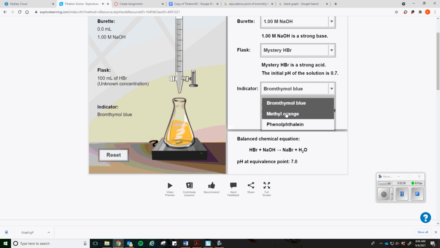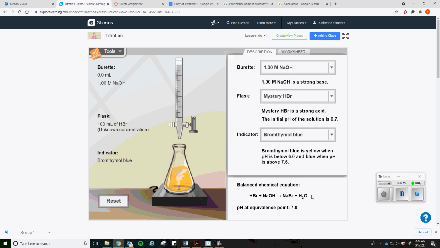Here you'll be able to click your indicator, and it gives you some basic information about that indicator and when it reaches its equivalence point. You'll also see down at the bottom that it is given a balanced chemical equation for your reference, but always make sure you double check that it's balanced, etc.